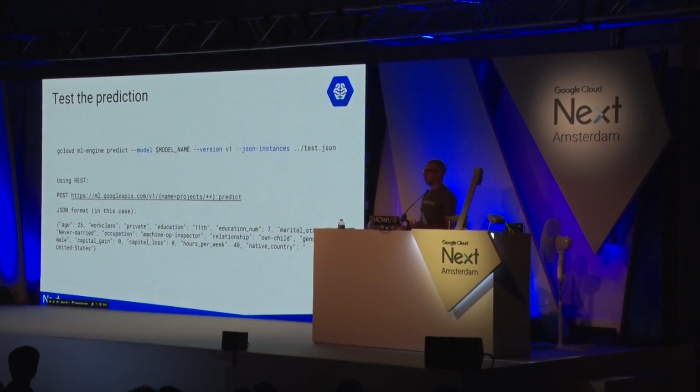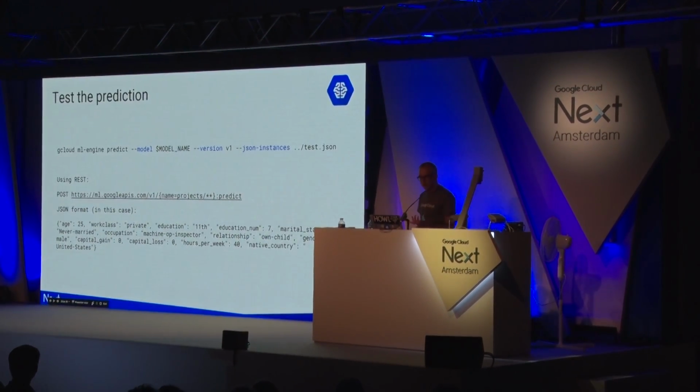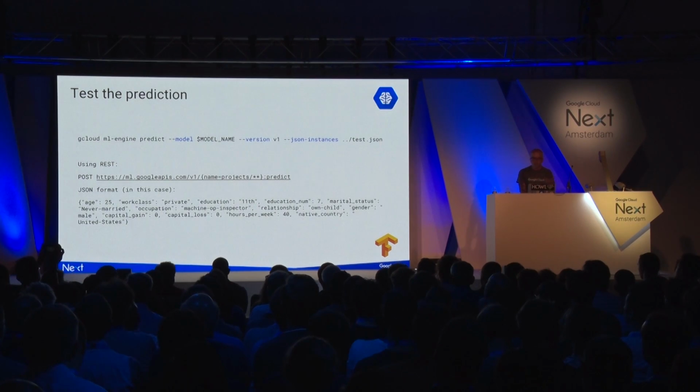And the last thing that we're going to do is make a prediction. And that we are going to do now, so let's have a quick look at prediction. And I'll make a prediction with both models, so with both versions.